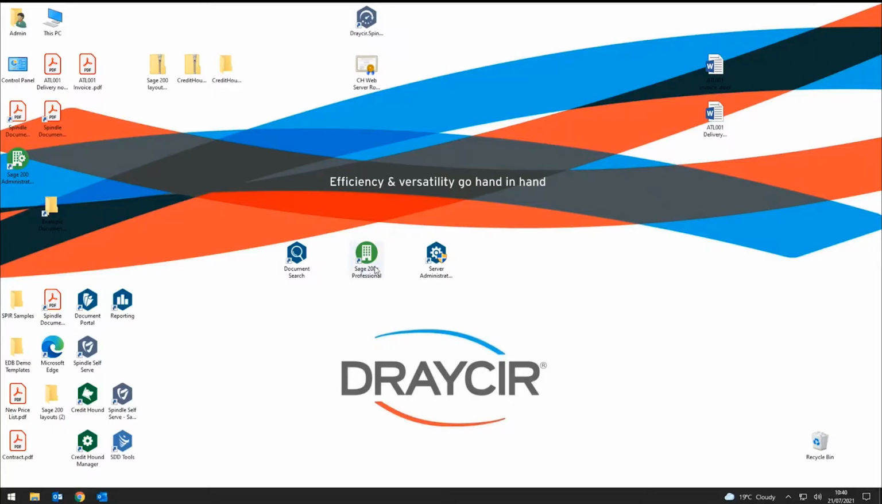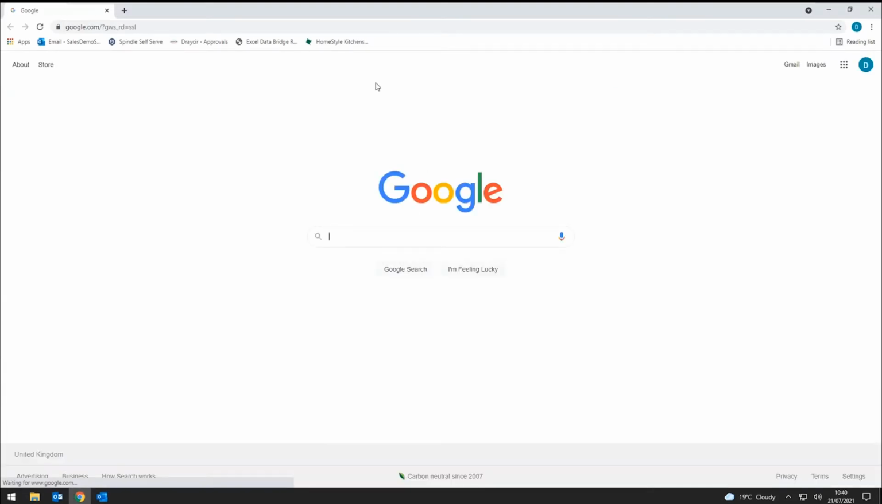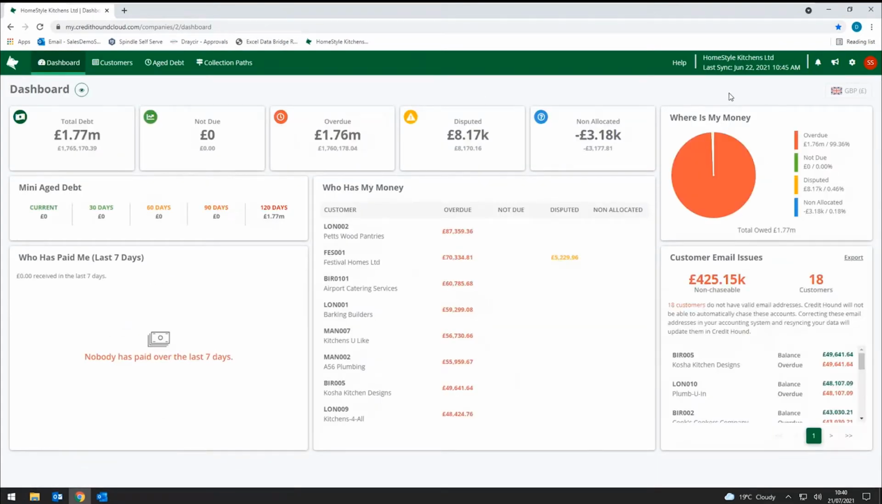So Credit Hound Cloud in action. You can see I've got Sage 200 installed here. I've also got Credit Hound Cloud on premise installed, so that's where this would live on your PC. But for Credit Hound Cloud, I'm just going to open up Google Chrome. It will work with any web browser, so you can use it on a tablet if you want to do your credit control on the go, if you were that way inclined. But I'm just going to log in here. It's remembered my password from the last time, and I'm presented with this pretty dashboard that I've just spoken about.